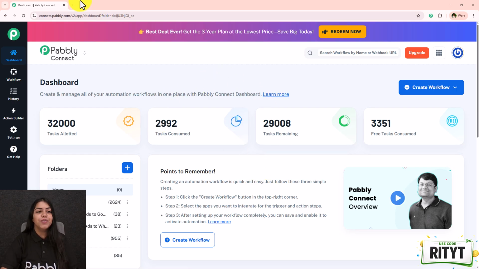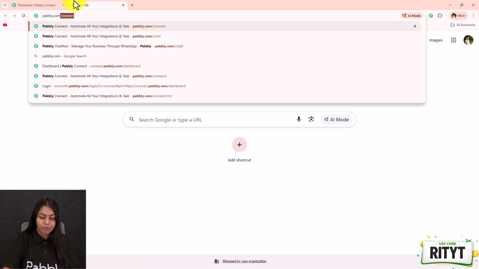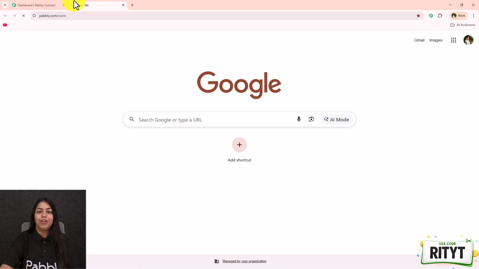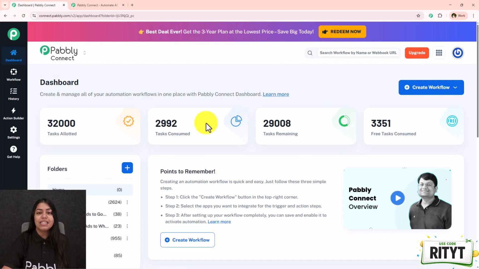But if you are a new user, open a new tab and search for pabbly.com/connect in your browser and open the landing page of Pabbly Connect. In the top right corner, you're going to see the option of sign up for free. So click on this sign up for free and you are going to get 100 tasks free every month to explore Pabbly Connect. 100 tasks free means that you can create up to 100 WhatsApp automations for free, and yes, this is true.